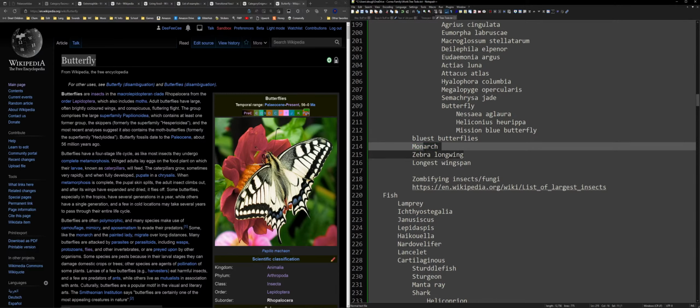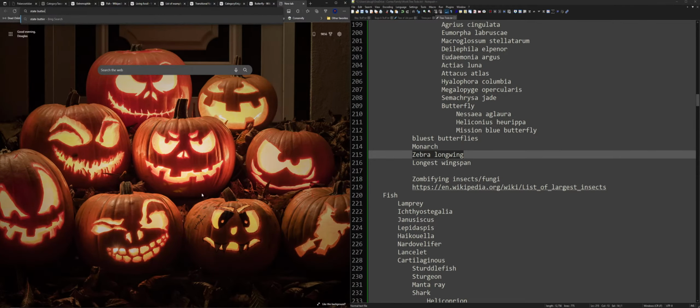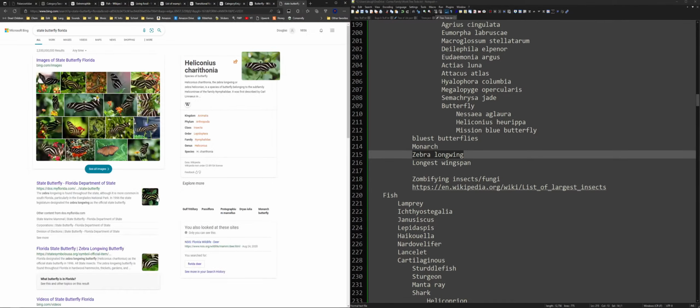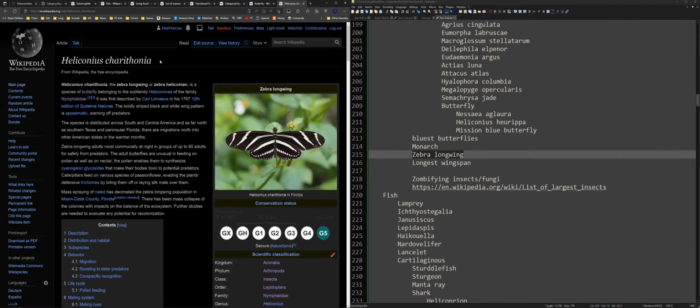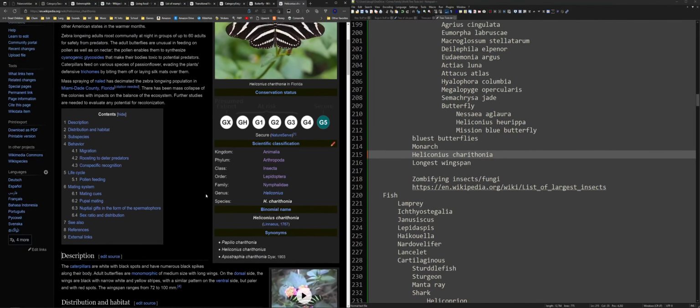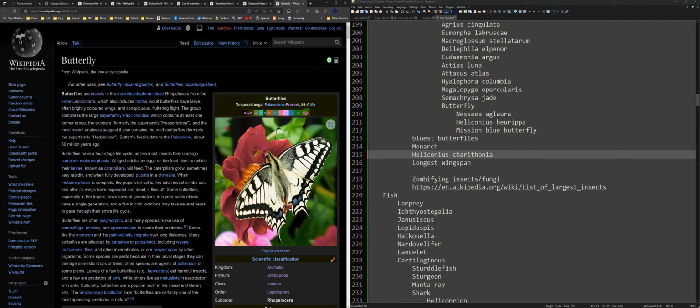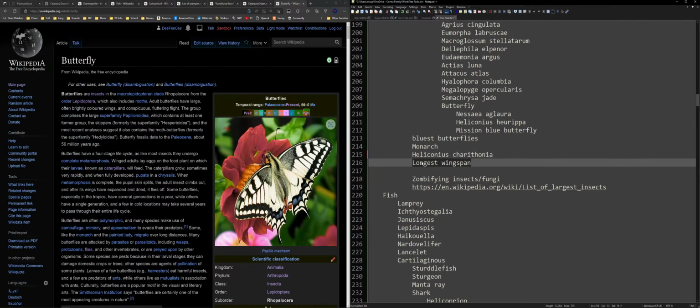Zebra longwing, I think it's the state butterfly. Is it? State butterfly, Florida. It is the zebra longwing. Haha! I learned things. And I'll eventually find out how it relates to all the other butterflies. That's the state butterfly for Florida. Pretty cool. And I want to find the butterfly with the longest wingspan. These are the things I want to find in relation to other things, and along the way I want to find blue butterflies.